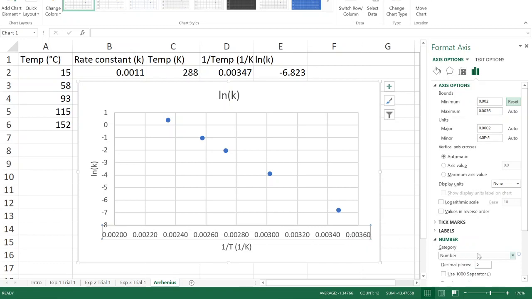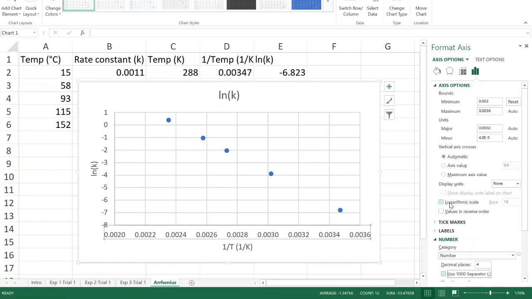The first thing I'm going to do is see if I can take down 1 decimal point. That definitely makes it a little bit prettier. So I went down from 5 decimal places to 4 decimal places, makes it a little bit prettier. And that might be good enough.